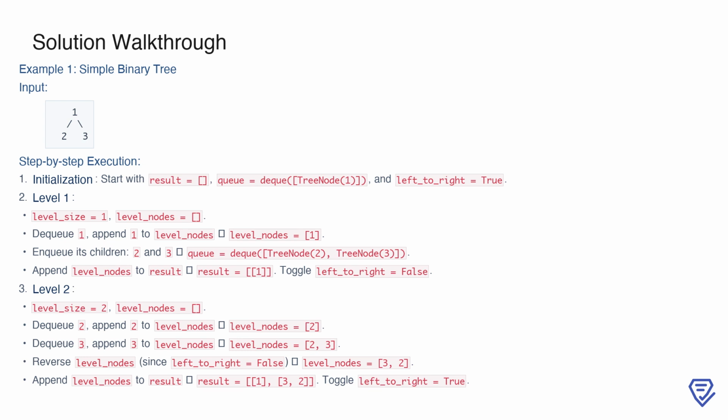At level 1, the queue contains only the root node, so the level size is 1. We initialize an empty list level_nodes to collect values for this level. We dequeue the root node, append its value, 1, to level_nodes, and then enqueue its children, 2 and 3. At the end of level 1, we append level_nodes, which is [1], to result, making it [[1]]. Finally, we toggle the left_to_right flag to false to reverse the direction for the next level.